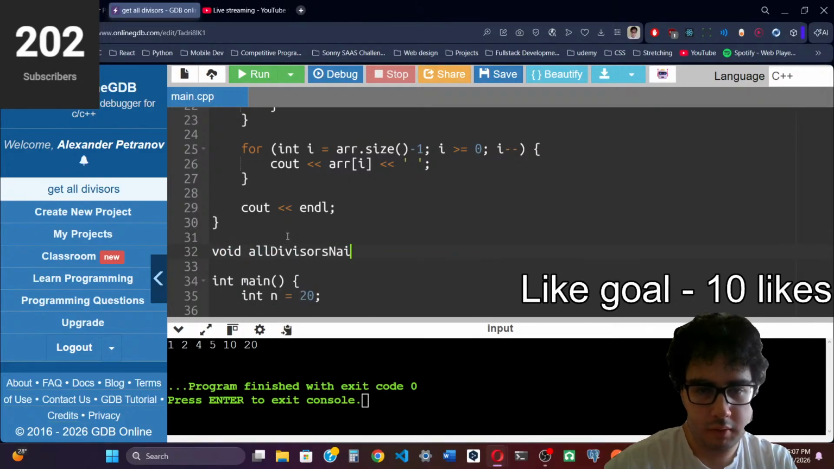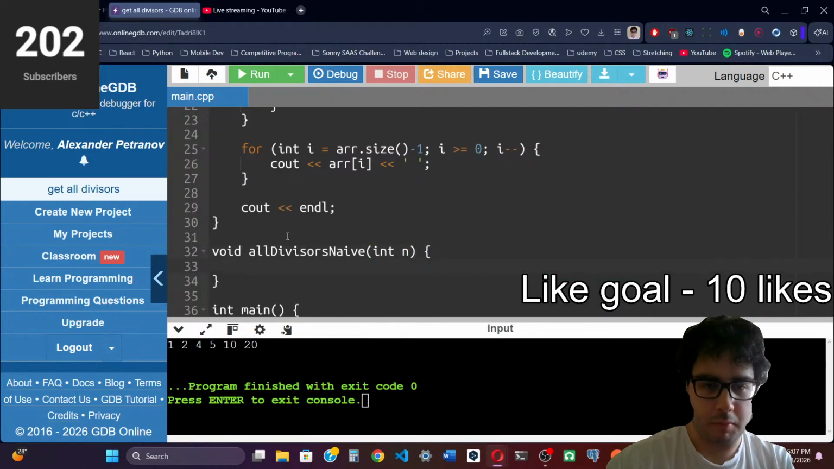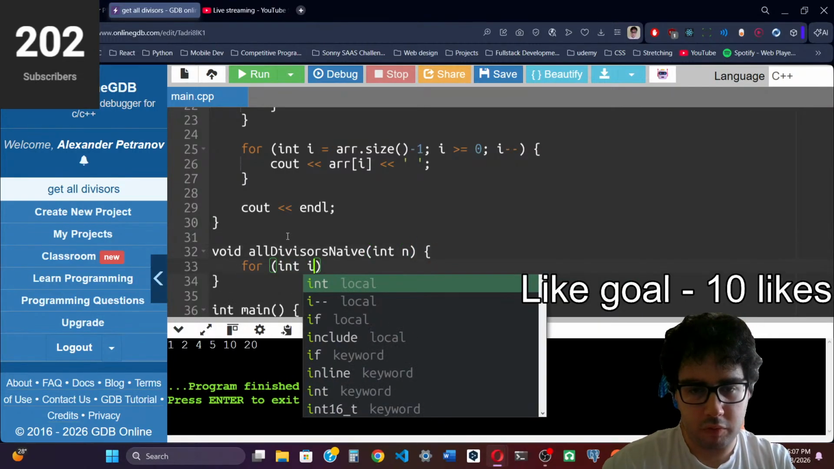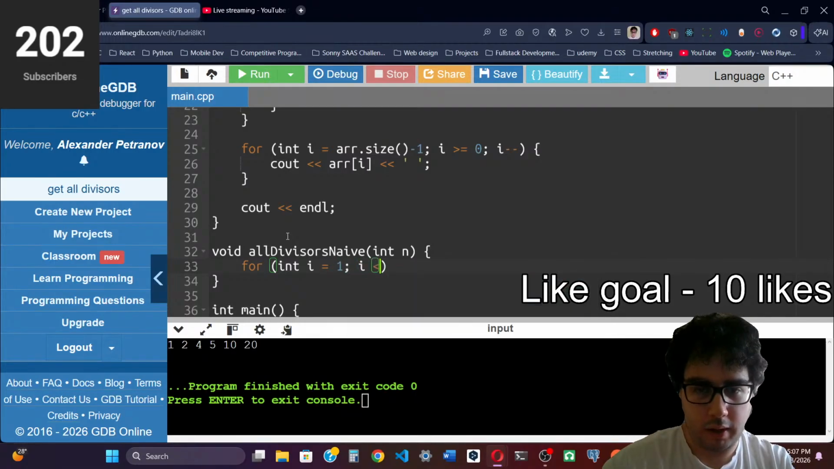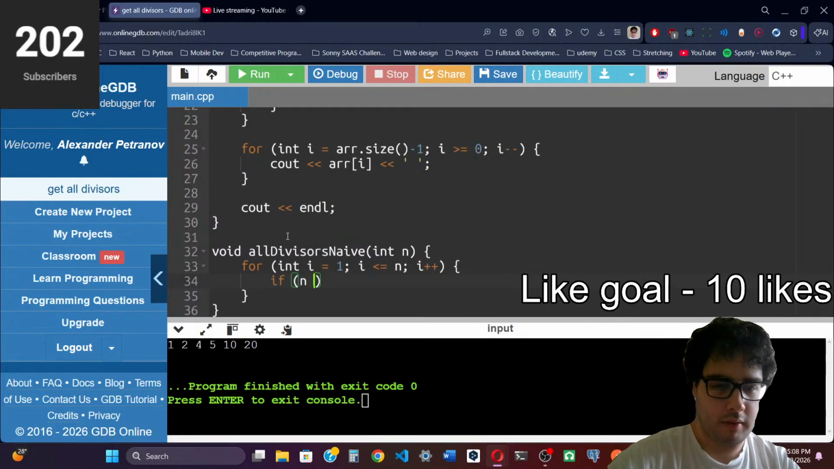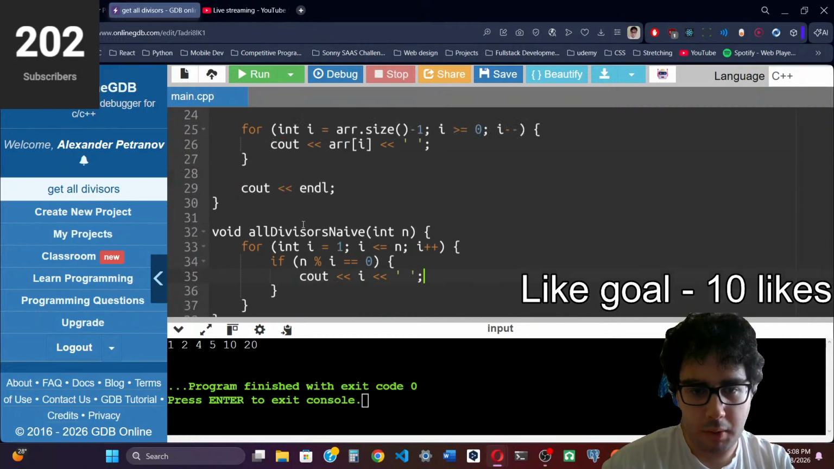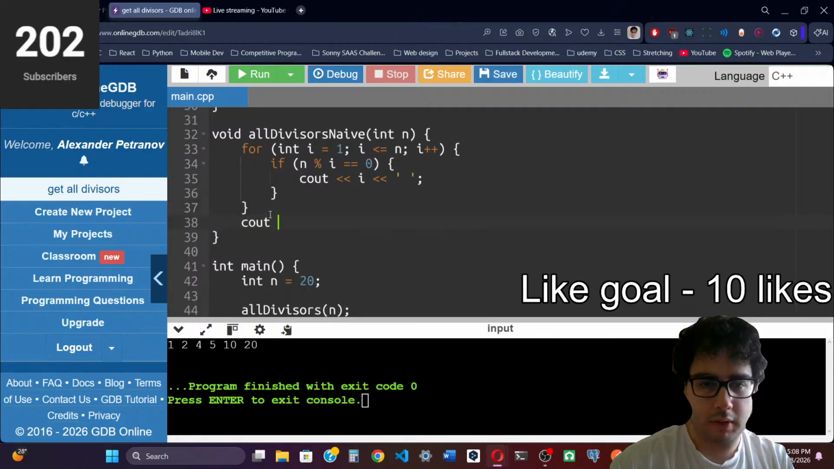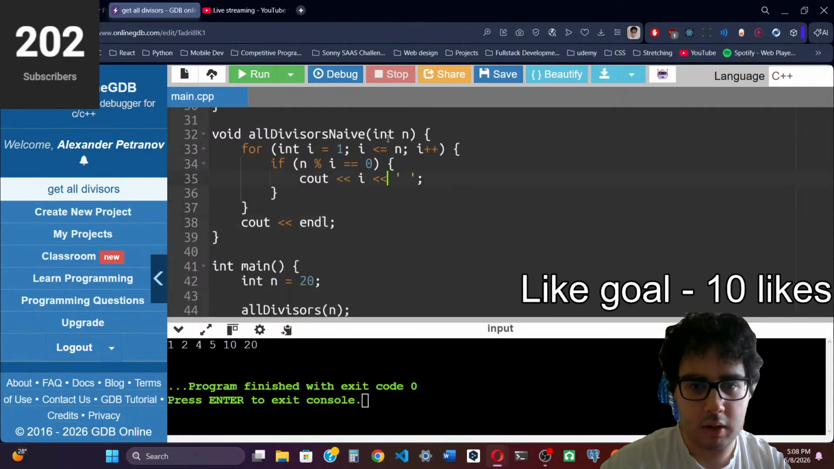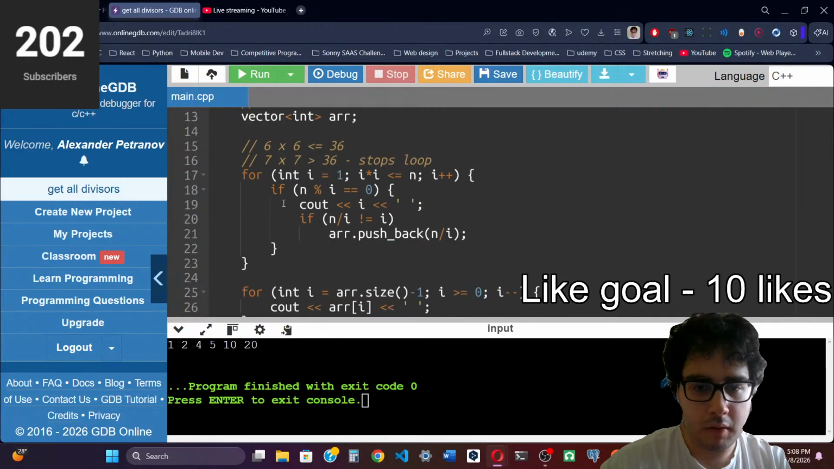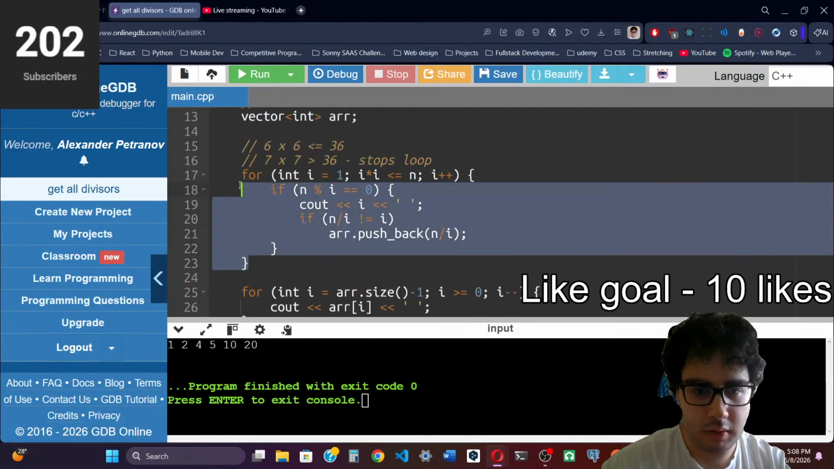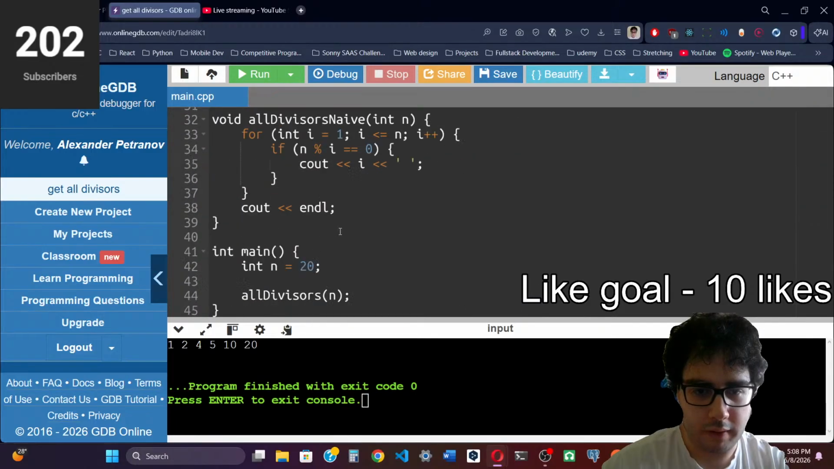And the naive way to get all divisors is just to run a for loop from i equals 1, i less than or equal to n, i plus plus, and then if n is divisible by i with no remainder, we're just going to output i. That's the naive way, but this is going to take O of n time, and this is going to take O of square root of n time.